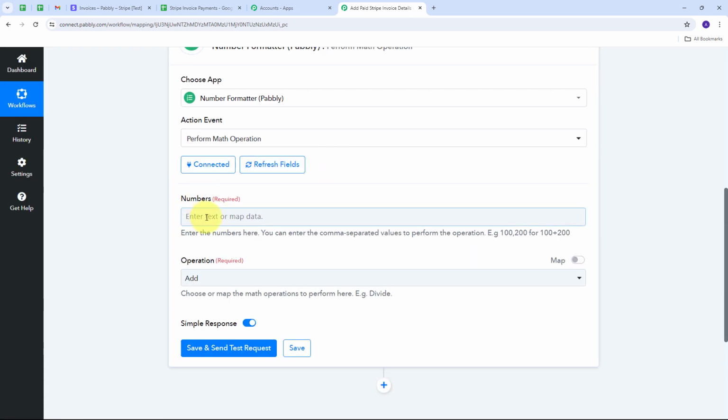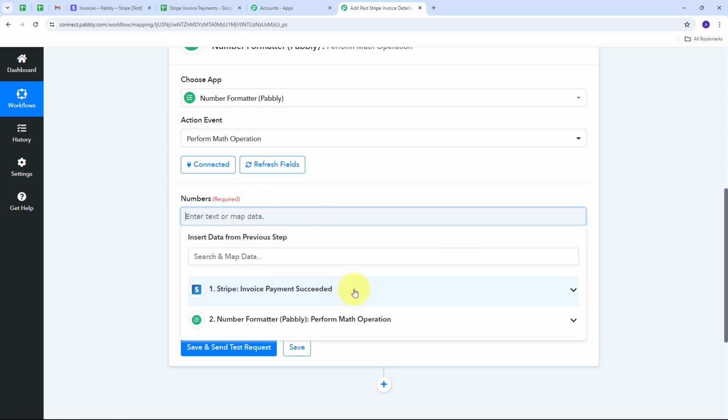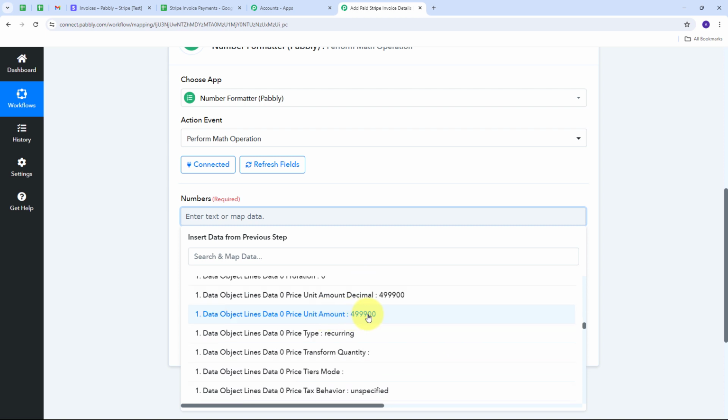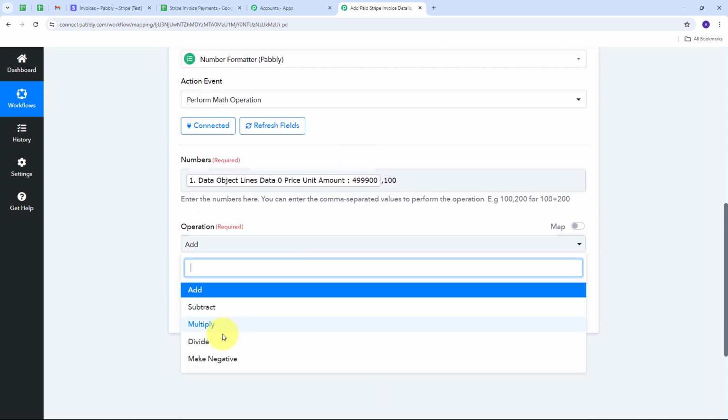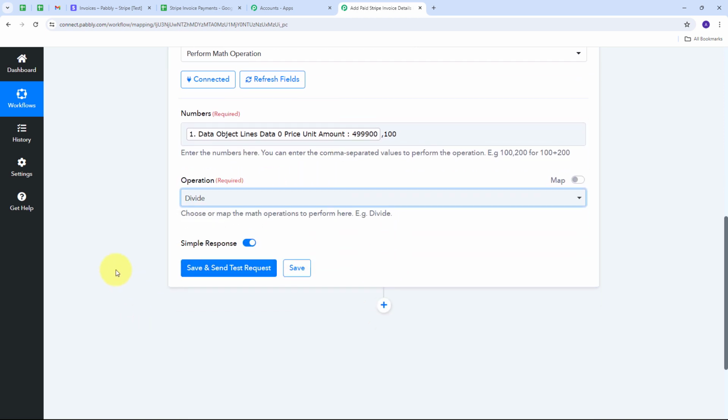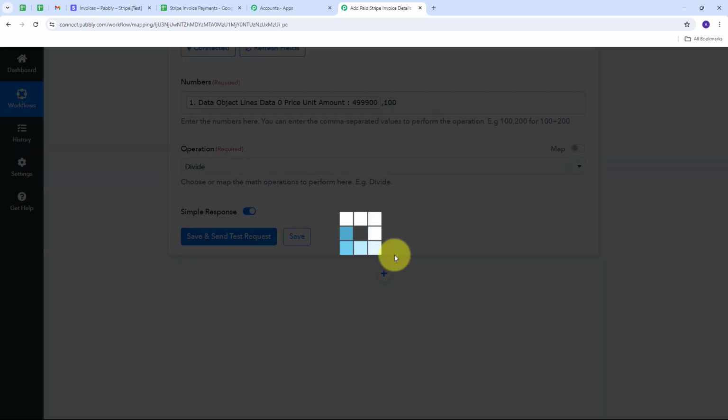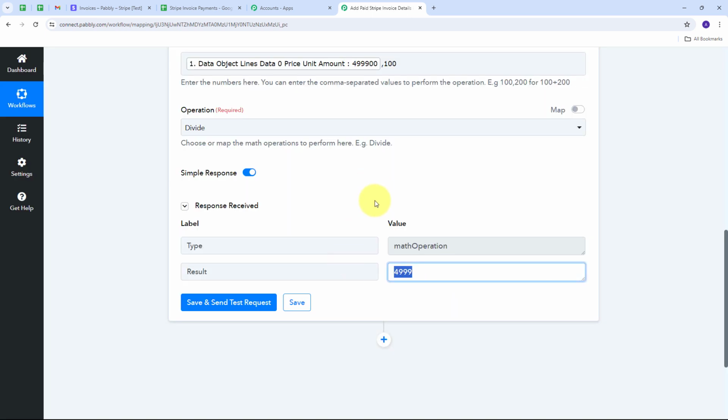So here in the numbers, I'm going to give my per unit amount. So I'm going to click here. I will open the response of Stripe. And here this is my per unit amount. So I'm going to map this. I'm going to give a comma and divide this by 100. Now I'm going to select my operation, that will be divide, and I'm going to click on Save and Send as Request button. And here I have received my per unit amount.